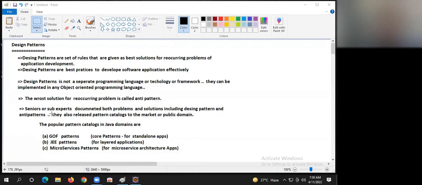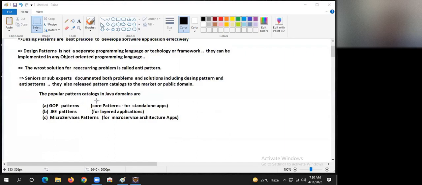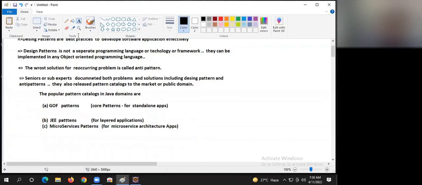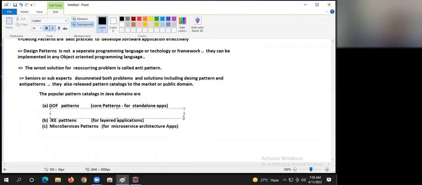Senior subject experts documented both problems and solutions, including design patterns and anti-patterns. They released pattern catalogs to the market, in the public domain. These are the popular pattern catalogs in the Java domain. So which design patterns fall under this, guys?